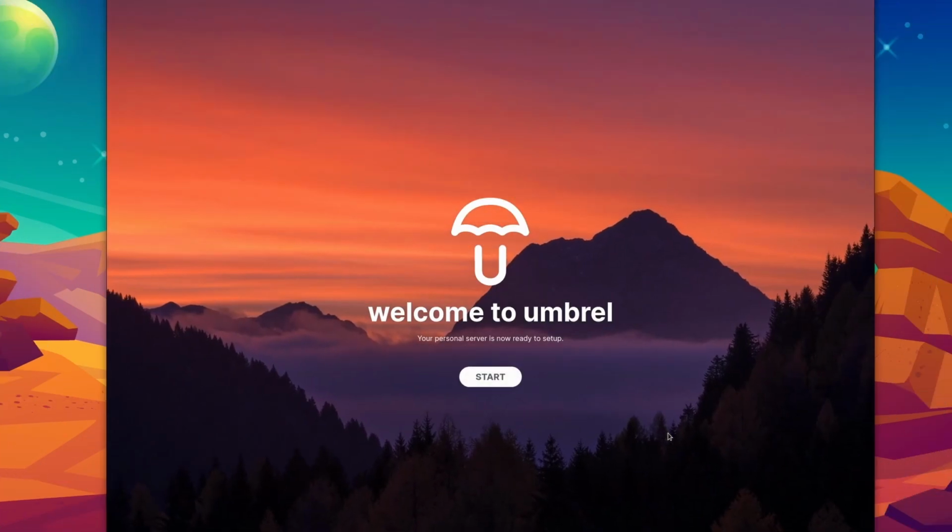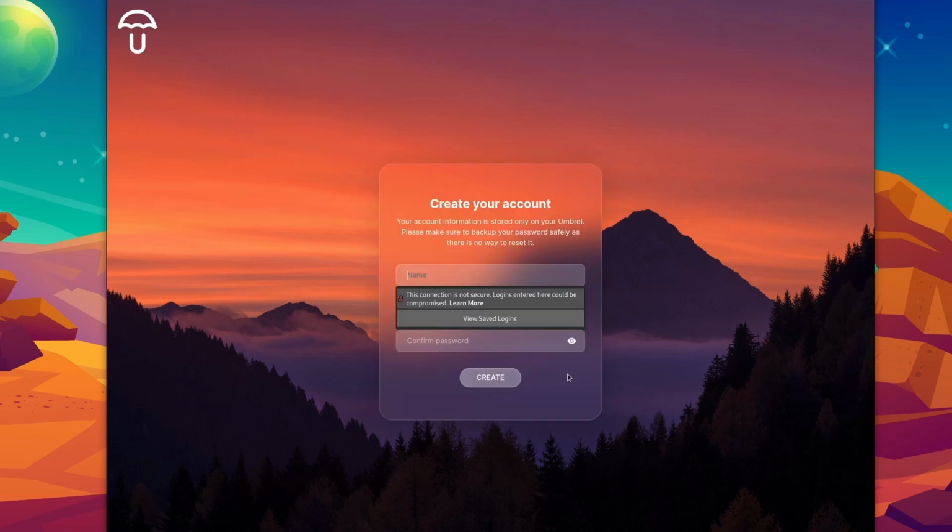All right, so here we are, and that didn't take too long. It took a little bit, but now we are on our Umbrel server, and wow, this user interface looks incredible. So your personal server is now ready to set up. So I'll click start, and let's go ahead and start setting this up.